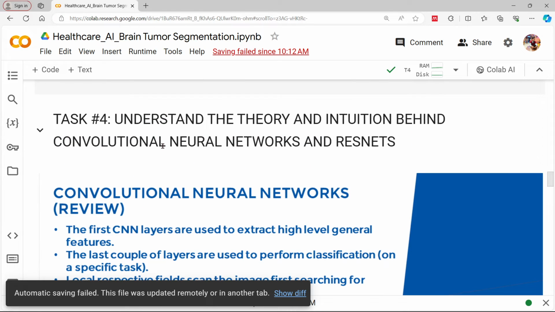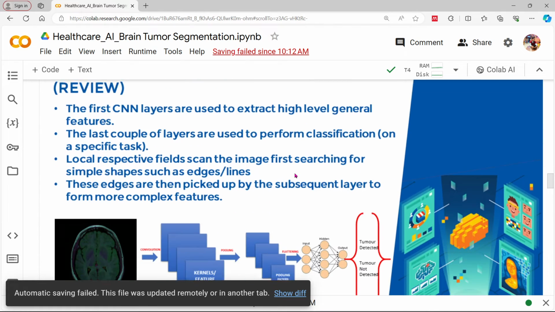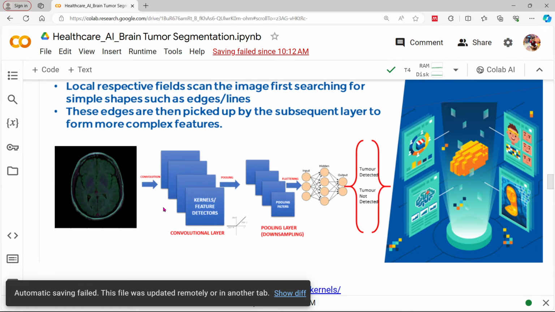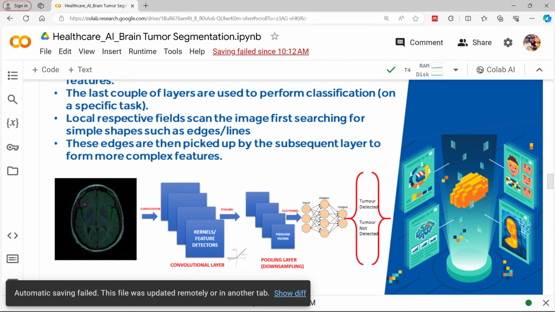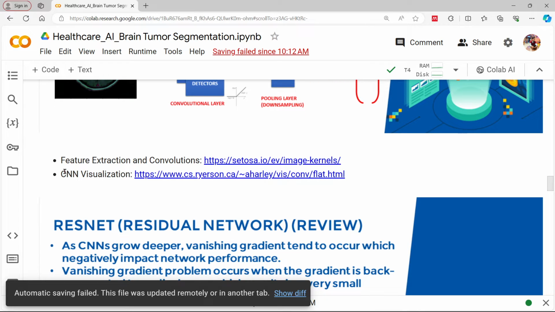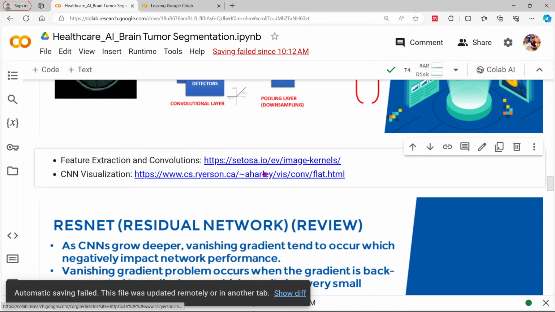Okay, so now let's understand the theory and intuition behind convolution and ResNet. Here you can see this is the neural network concept, and we are going to perform everything with it. This is the last layer where we detect tumor detected or tumor not detected, right? So first we are going to diagnose whether this image has any tumor portion or not. So how do we perform this feature extraction and convolution? I'm going to display this one.